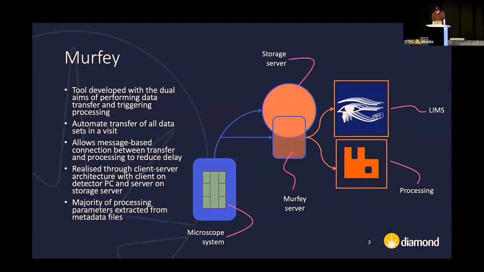To address the first issue that I was talking about, which is data transfer, at the moment, what local contacts at eBIC will do is run transfer scripts that just rsync data from the microscope system to a Diamond system where it can be processed. They have to start those scripts for every session within the visit, which is becoming more of a problem with things like multi-grid, where the grid will change and you will get a new session that needs to be copied over. We want to do all of that automatically within a visit so that the data lands on the Diamond file system as fast as possible.